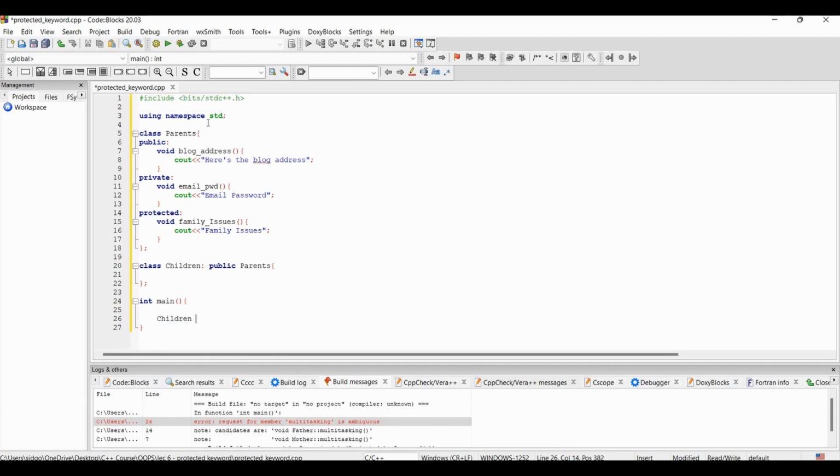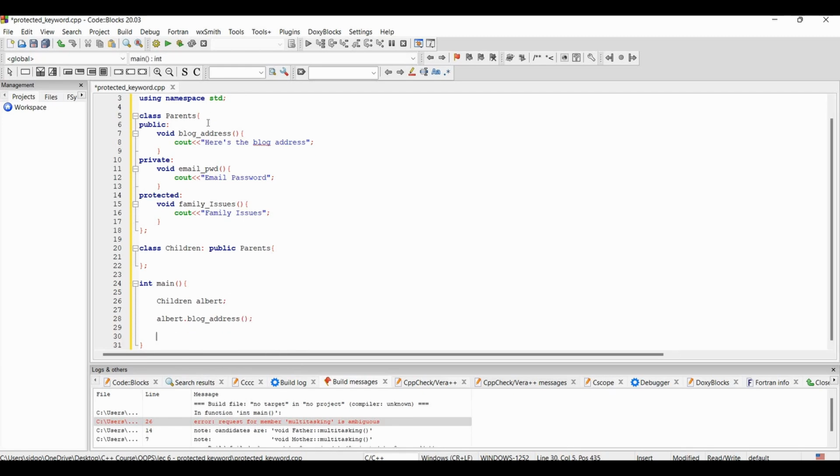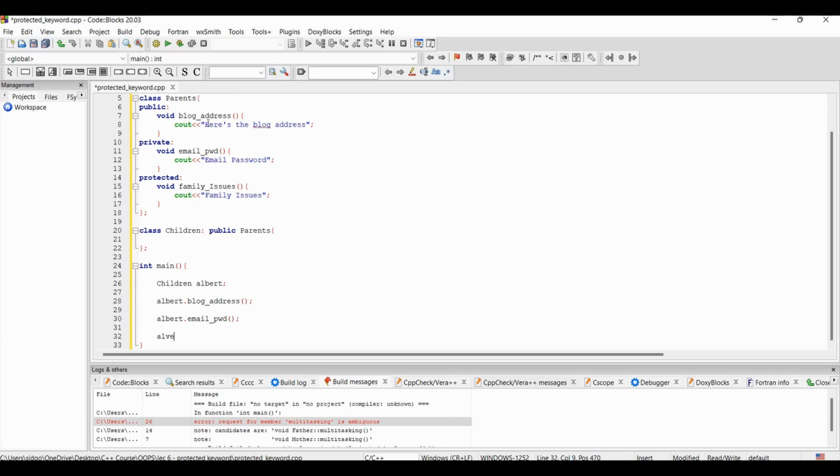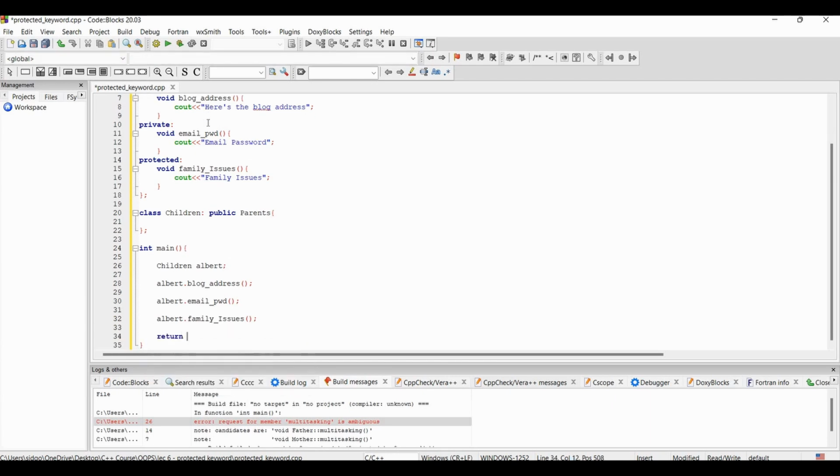name, anyway the object of that class children can be Albert, right? Albert dot blog address, is it allowed or not? Albert dot email password, allowed or not? Albert dot family issues, let's say, and I guess it should give an error, yeah.